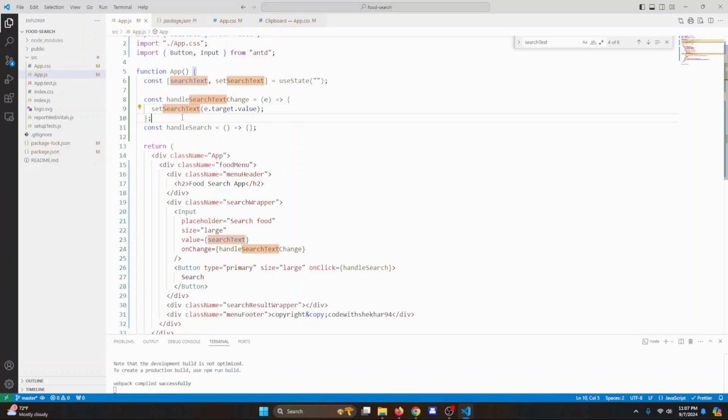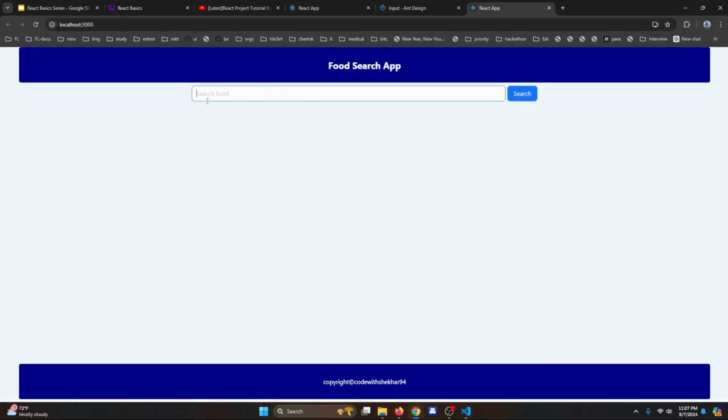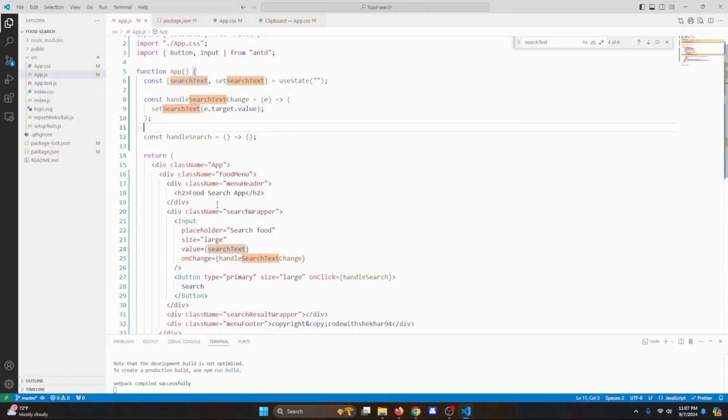Once we do this, ideally whenever we type something here, let's say I'm typing salad, you will be able to see the value appearing here. Also it will be updated in the state variable, and that's why you are able to see it, because the value for the input is searchText, and whenever the onChange handler gets triggered, we update the state variable, and that's where the value gets updated automatically, and we see the value updated in the input.